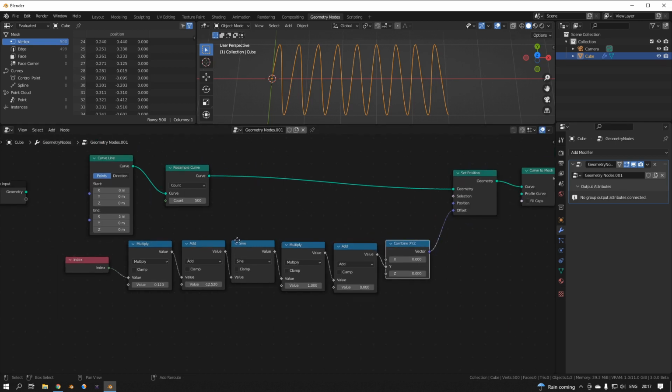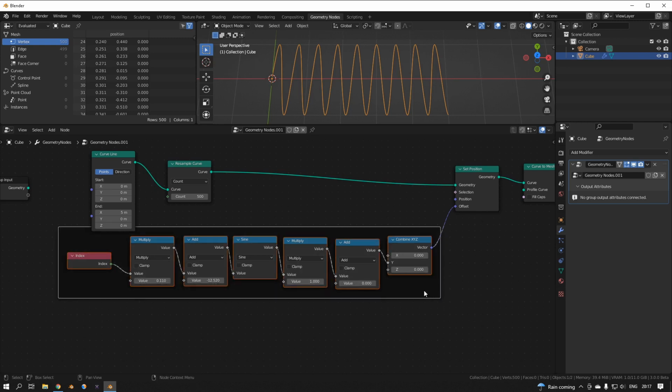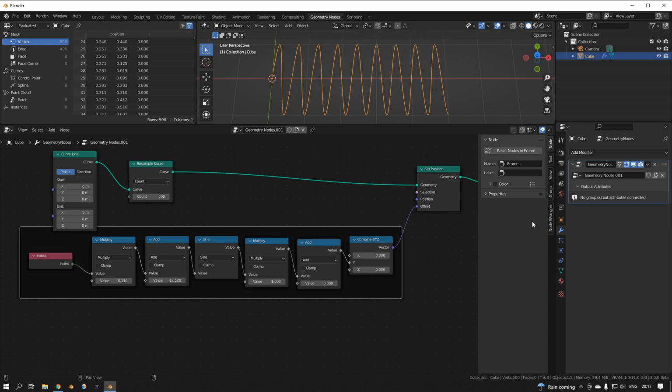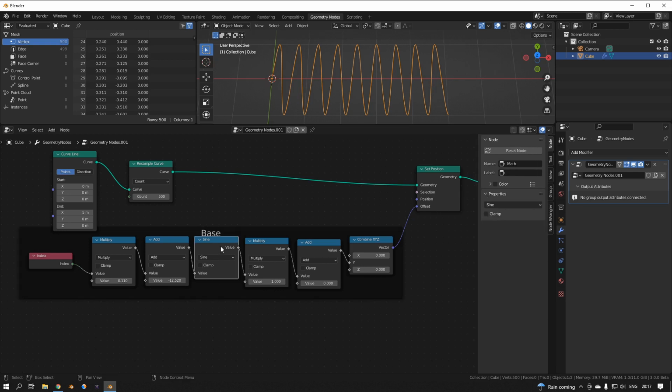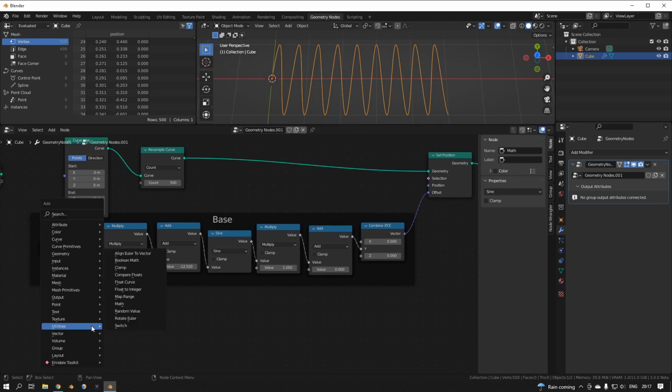So let's group this together. Control J, I press N, and label, I say the base. Pardon, that's the base. That's a bit lower. No, I want to add a new one.